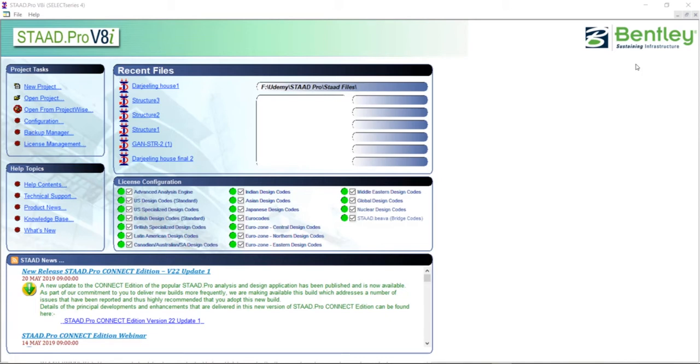So here in this lecture series I'll be using Staad Pro V8i Select Series 4, and you can use other versions as well, so they pretty much look similar. Once you open your program, you will land up here.